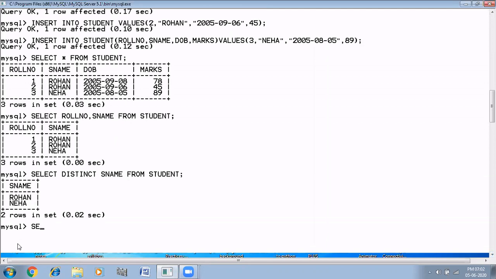See, select from student where S name is equal to Rohan, right? So I have given the command. Instead of delete, I have written select here. So it will show me the data of the Rohan.